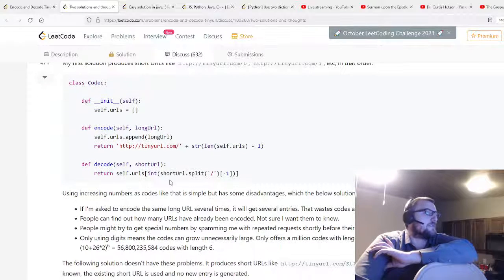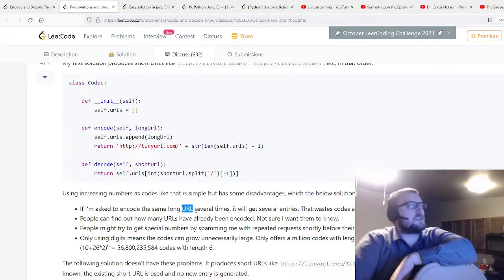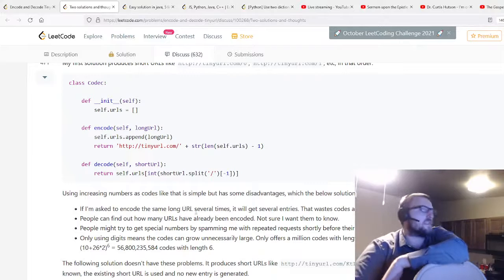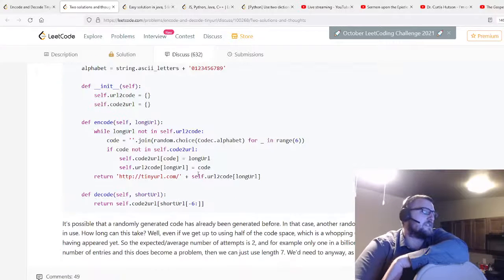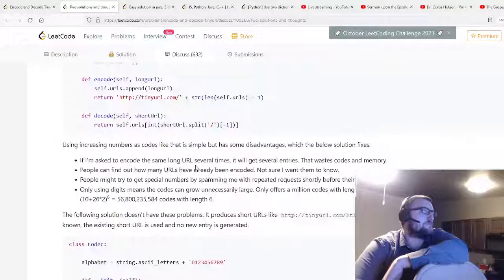Yeah, having the same long URL a few times. I guess you could have a hash set that just checks to see if you've already encoded that URL. Just have two hash sets, and then if you have already, just return the same one again. Return the one that's already in there. You can find out how many URLs have already been encoded.